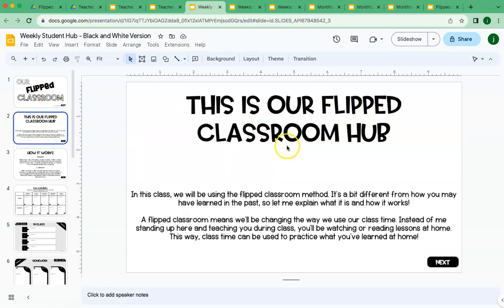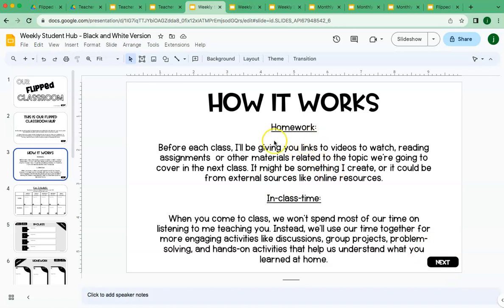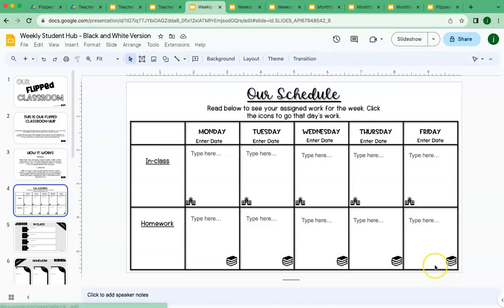This is our flipped classroom hub. So it just explains to students what this is. Next slide is how it works. So what they'll be doing at home and in class, it just explains to them what that means, that they'll be learning at home and then applying what they've learned in class. Then we have our schedule. So this lets students know kind of what to expect from that day.